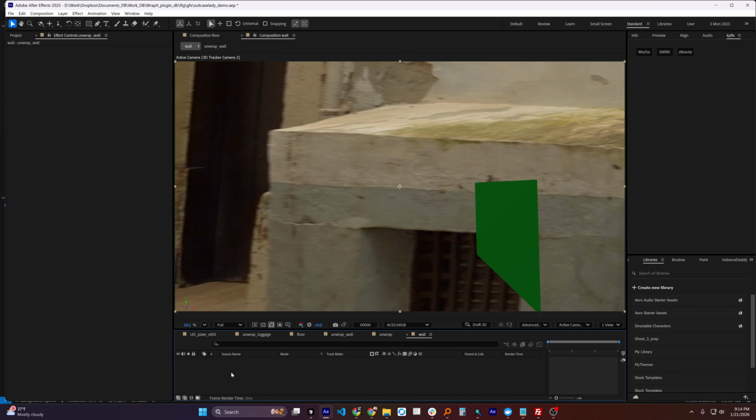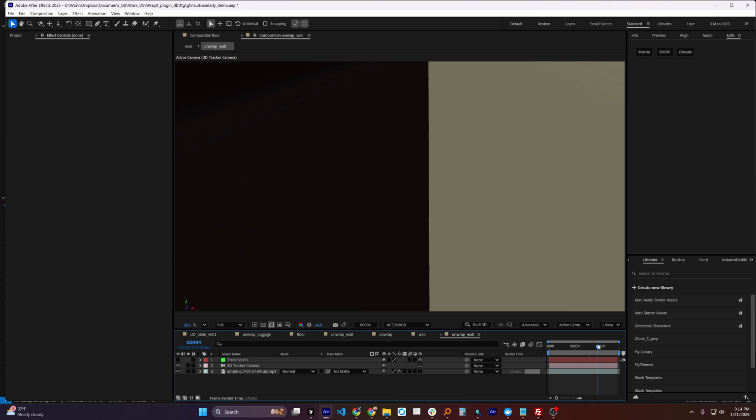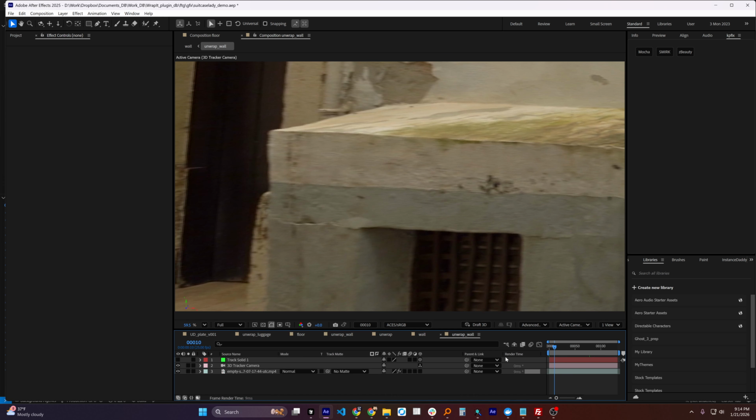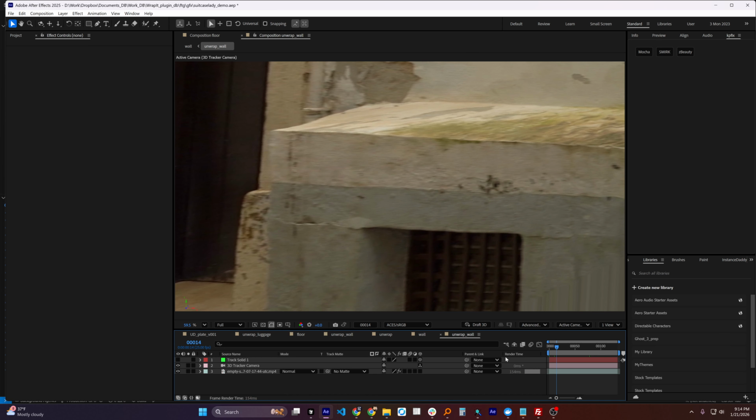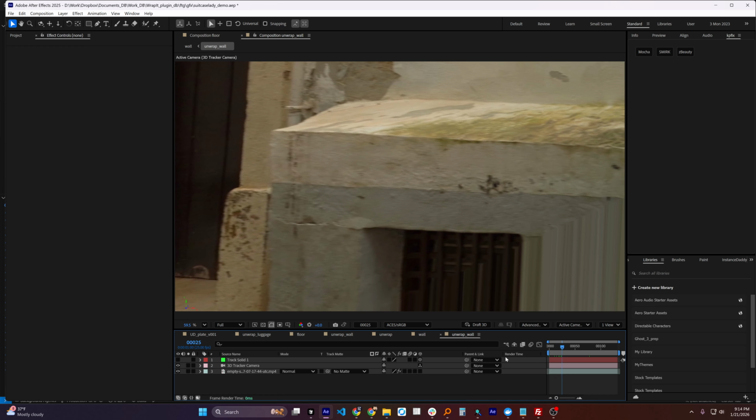All right, so let's go inside of unwrap wall, turn that off, and now we can see this should just be flattened out. Yep, just for a few frames. See how it's kind of locked into place? That's awesome.